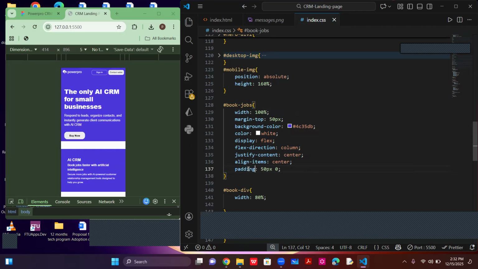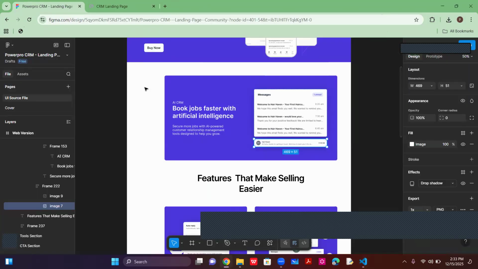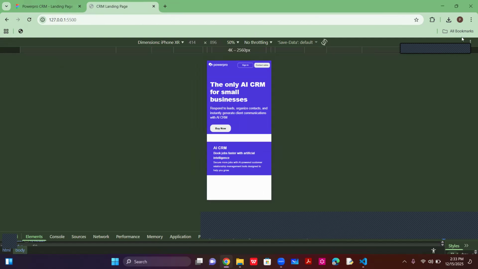All right, this is what I'm looking for. Okay, seems like 50 pixel is too much, but guys, what do you think? I think it looks good. Or let me make it 30 or 20. Okay, I think it's looking good. But when you take a look at the Figma design, you will see that this book div is bigger. All right, so let's go and style our own too.